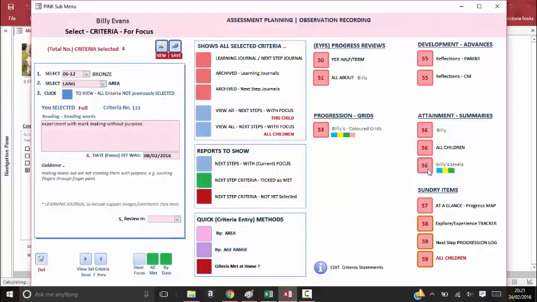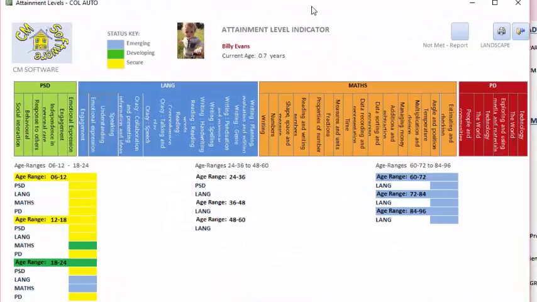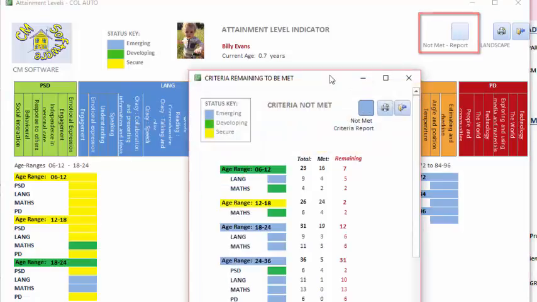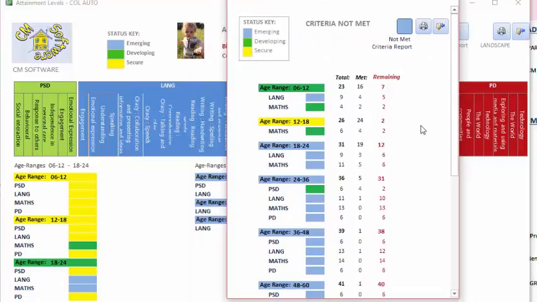Another overview that you've got is this one, that again it's automatic, and this just shows you, it's a nice one to give to the parents because it shows you quite nicely all of the different areas, where the child is within the different age ranges, and the key up at the top, secure to emerging. With this one, it also shows you the ones that are not met. So it shows you here quite obviously that the ones that they're emerging or developing in, the ones that they need more time with, and these different areas, that the total criteria that they've got, what they've met, and how many they are remaining.